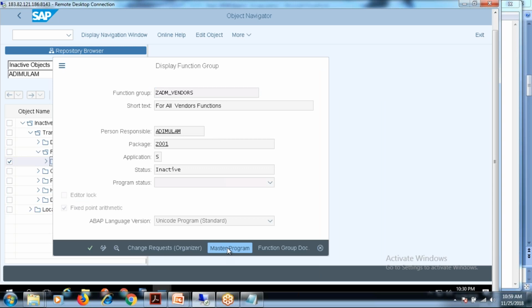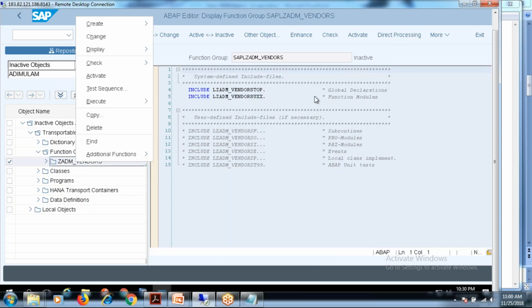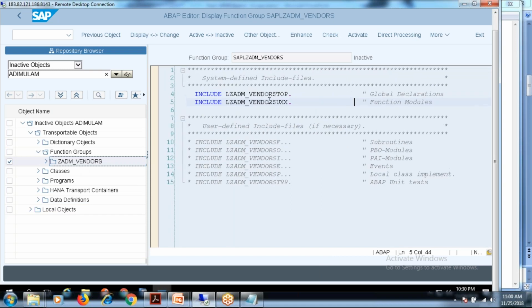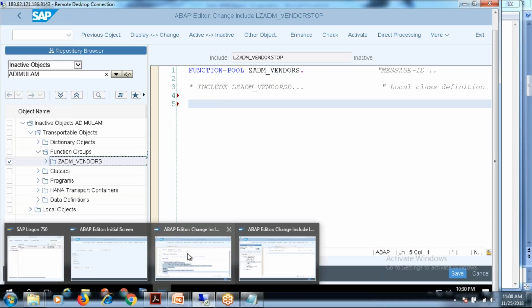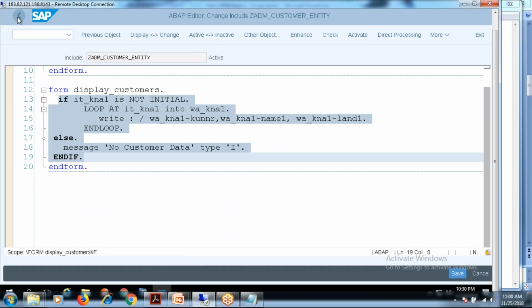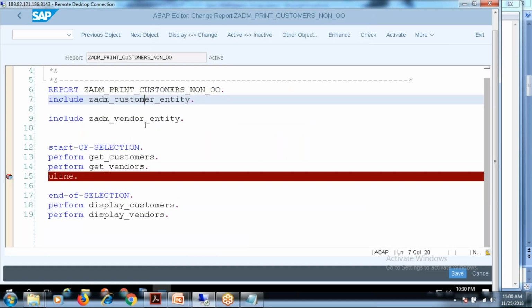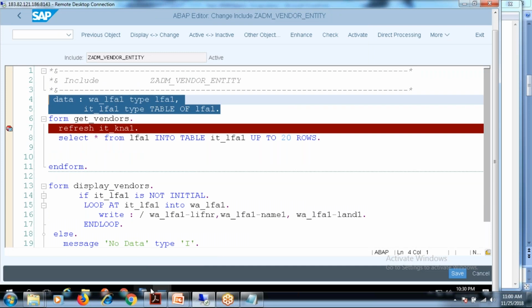Go to the master program. I can directly say activate. Right click here, activate, of course. I want to declare the global data also first. Double click on it. Just change mode. Change mode. And let me copy this vendor declarations here from the other include. Simply I replace one include with one function group. Yes, your vendor declarations.